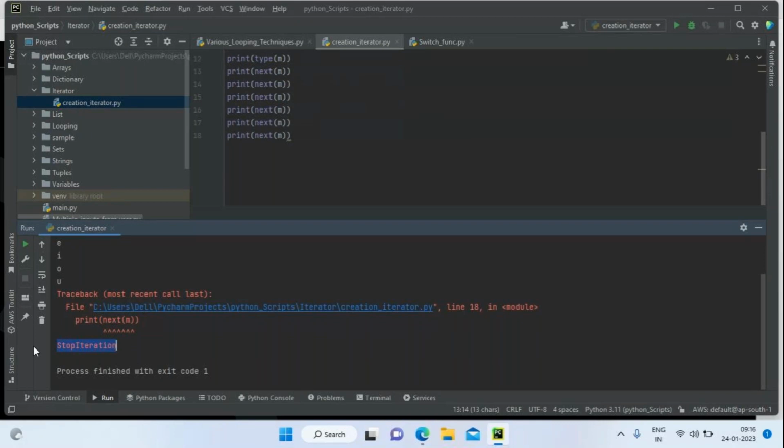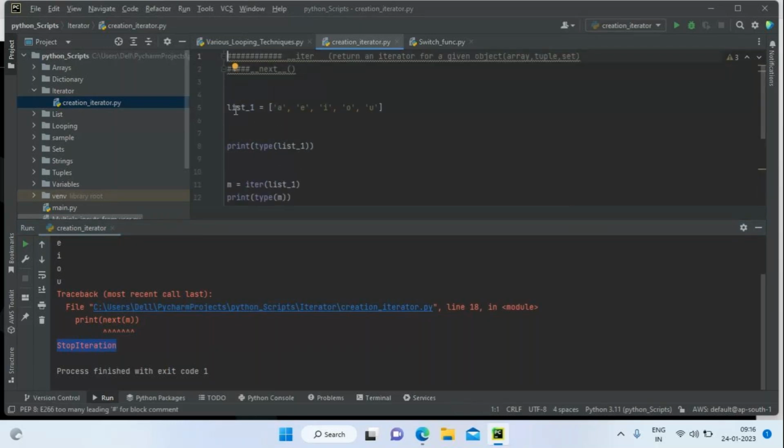Okay, now what are you going to do? This is how you can convert one list object into a list iterator object. Then using next you can access one element at a time. Once it reaches the end of the elements, it will throw an exception called stop iteration exception.